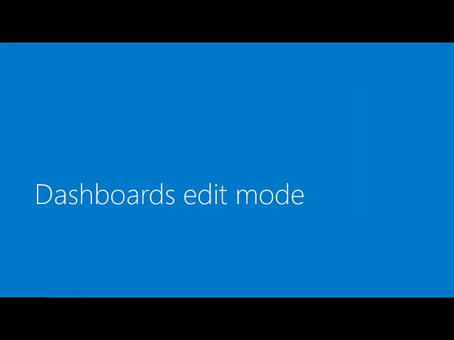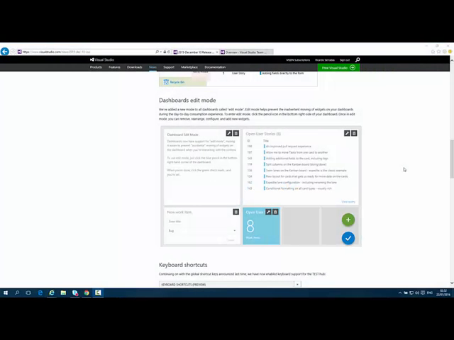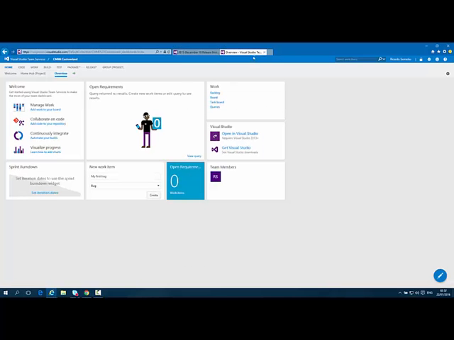Well, now we have a new dashboard edit mode in our dashboards on Visual Studio Team Services. It came just to improve the edit experience in our dashboard. So let's take a look and see how it works. Here's our dashboard for the brand new team project we created to show the customized process templates.